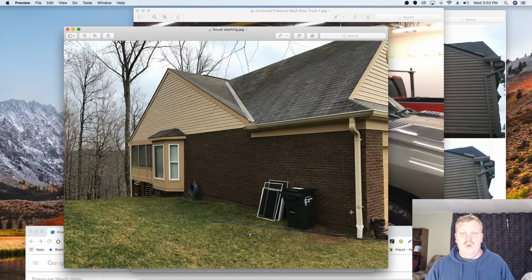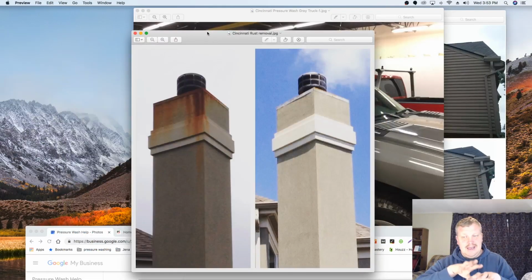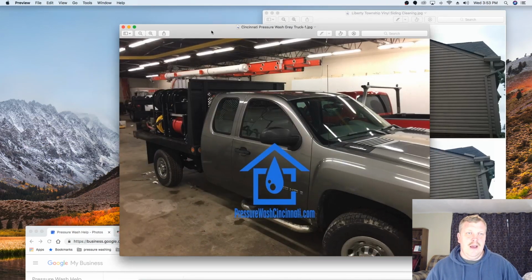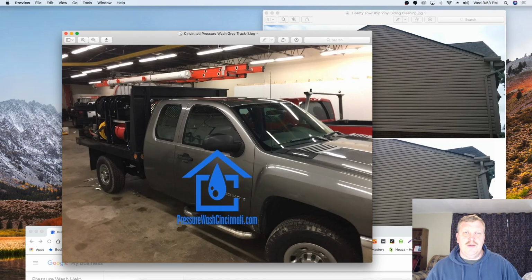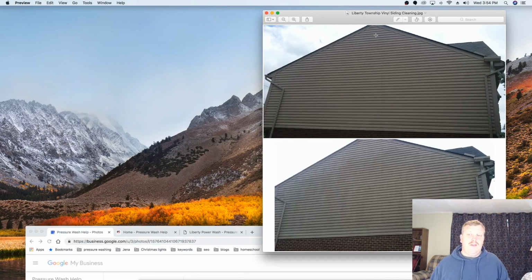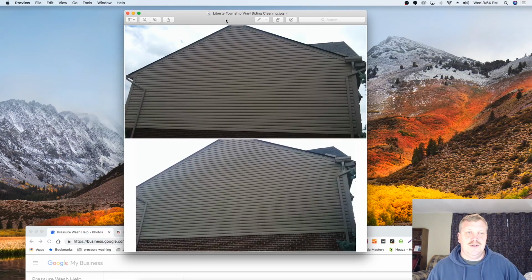This is probably one of the biggest mistakes people make: they don't name the photos before they upload them. And this really is the only way that we can push our services to Google, of what we do. So, house washing, rust removal, Cincinnati pressure wash, pressure washing truck, because if somebody's wanting their house washed, they might want to see a truck that's going to come to their house. So this is a truck, pressure wash truck.